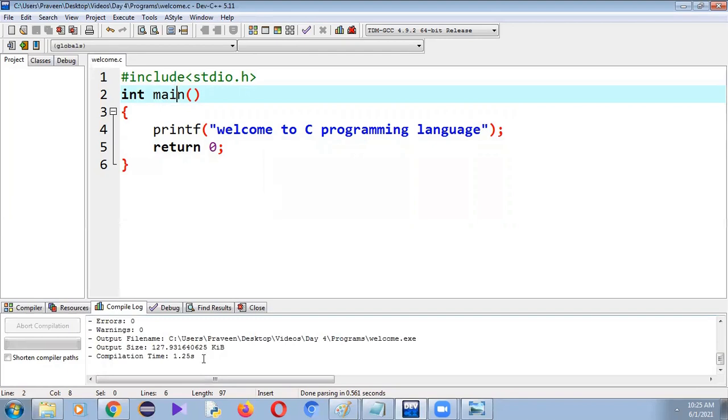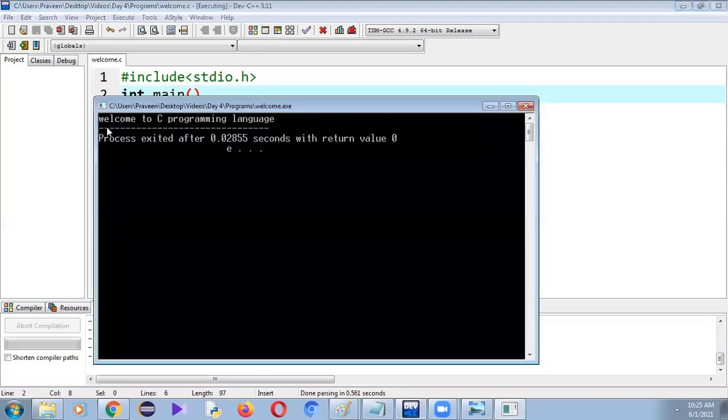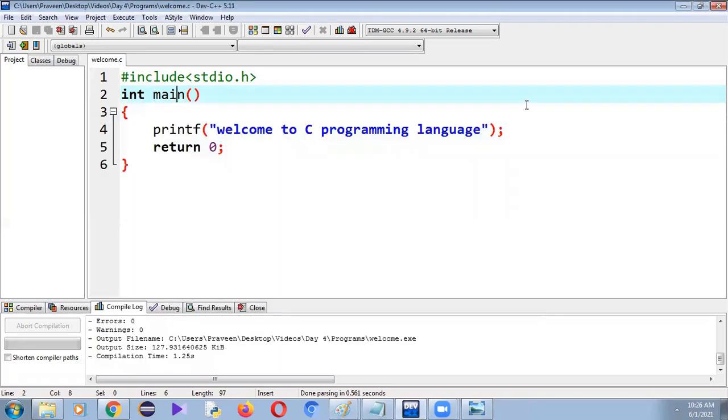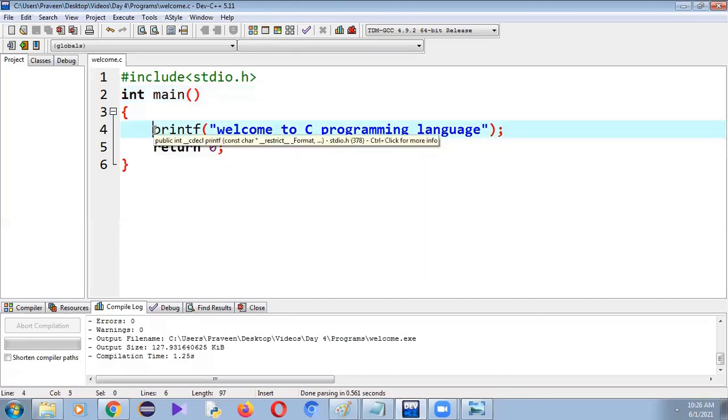It's compiled successfully. Let me run the program. The next icon represents the run. Instead of this icon, we can use the F10 function to run. So it is giving the output as welcome to C programming language. Right. Now, let me modify the same program.